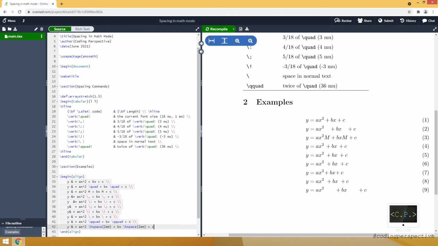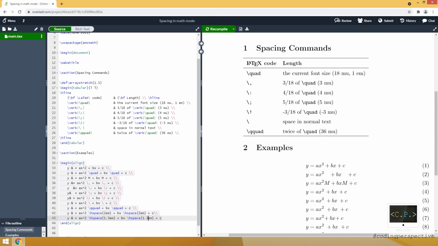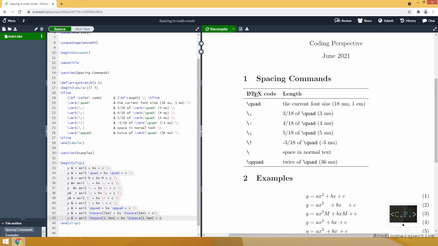Okay, let's wait until it finishes compiling, and maybe you see that they are exactly the same expressions with the same amount of space. Another example: instead of using 2em, you can use, for example, 1.3em and 1.3em here, and the gap will be shorter. \hspace can be very helpful when you are trying to adjust the lengths between the terms. These spacing commands are very common in LaTeX, and if you don't prefer them, you can also use \hspace basically.